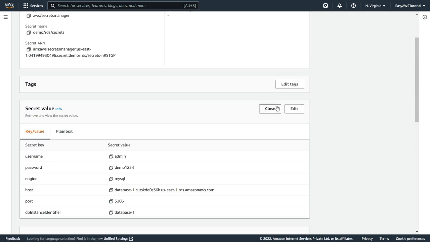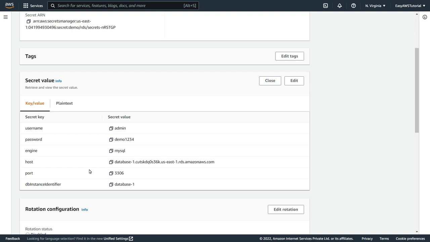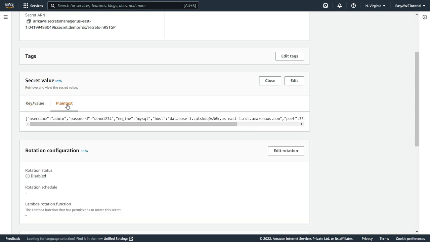Retrieve. So I have access. So I am able to see the information which is stored in this Secrets Manager. But in real-time scenarios everybody may not have access to this. You can also view that as plain text. Behind the scenes your information is stored as a JSON string.